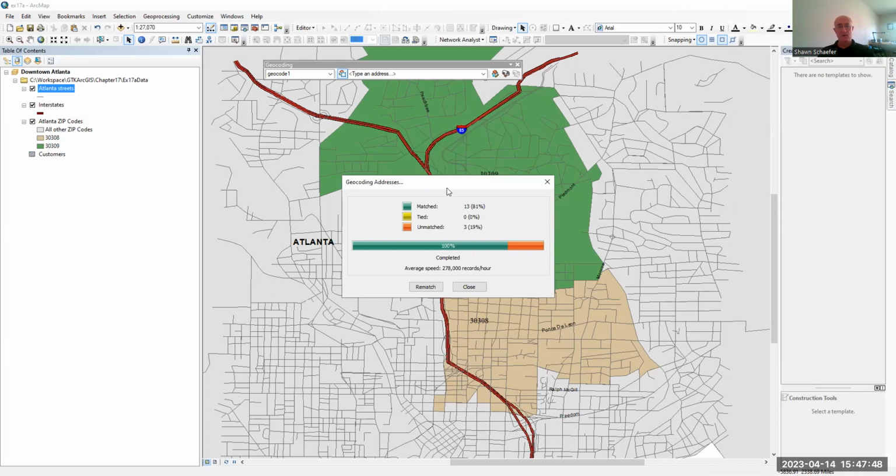And so what it does is it runs through and tries to match. And in this case, 13 matched, 81% of the addresses matched. There were no ties. So sometimes you end up with an address that has more than one match, and they're tied in their score. If they don't tie, it'll select the best match and put it in the matched folder. Then you get unmatched, and we got 3 of those, right? And so it's not uncommon for that to happen.